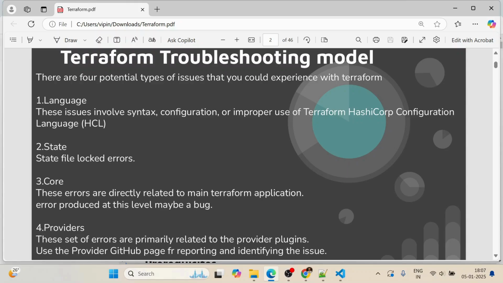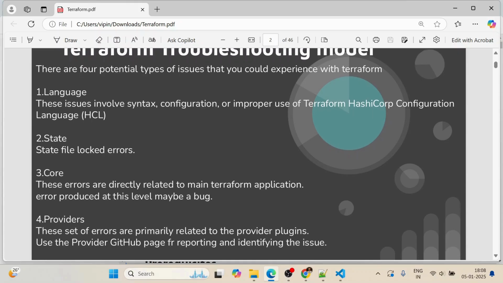Whenever you are writing and developing your infrastructure, you might miss some syntax or some configuration for whatever resources you are creating, or you might use an improper value where it should not be. This kind of issue is related to the language.